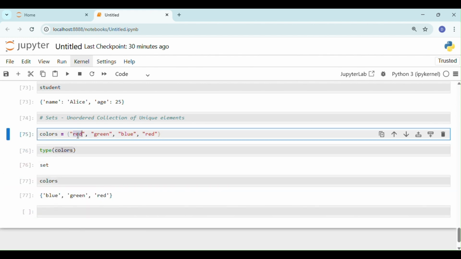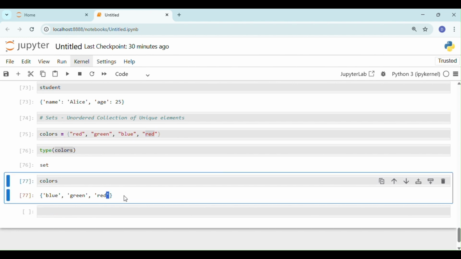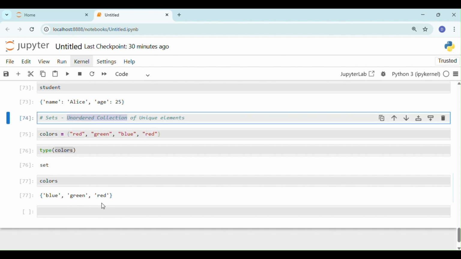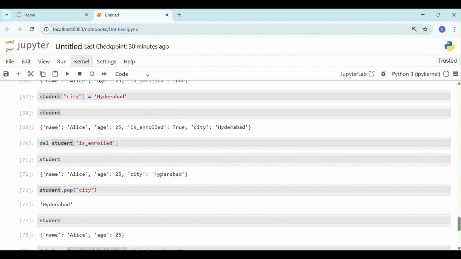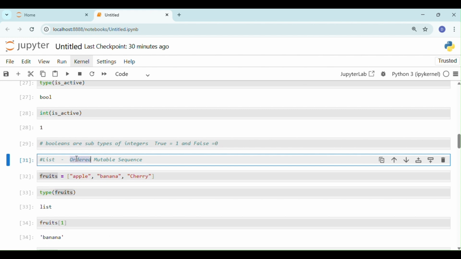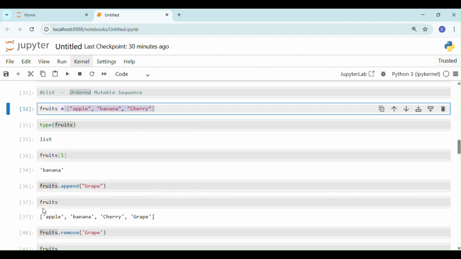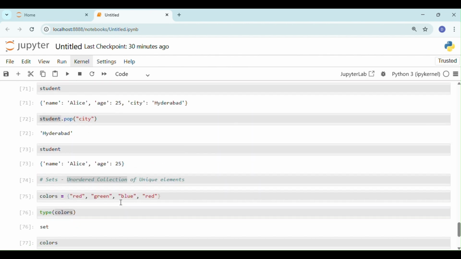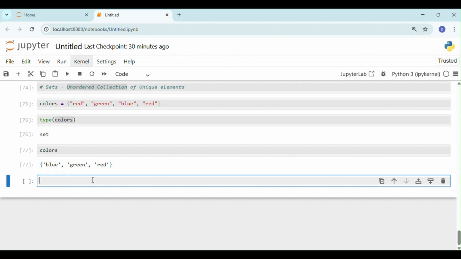See, even though we provided red two times, it is ignoring the second red and keeping only the unique elements. And you can see it is not following the order, so it is an unordered collection of elements. If you see list and tuple, whatever insertion order you have provided, it is preserving that order. List and tuple work in the same way.